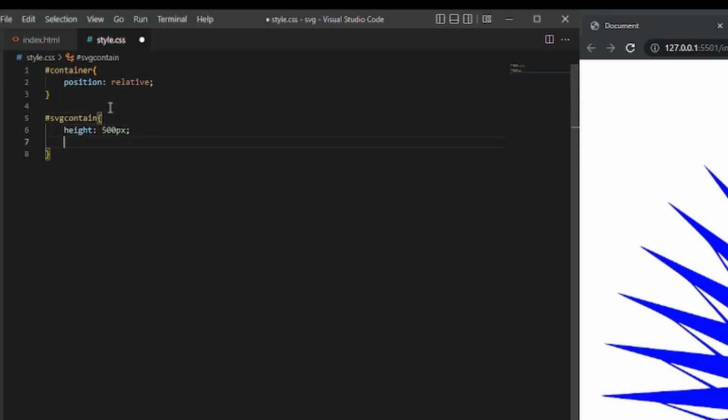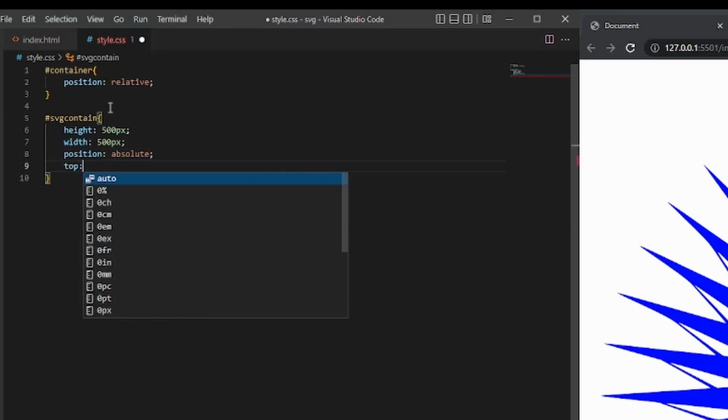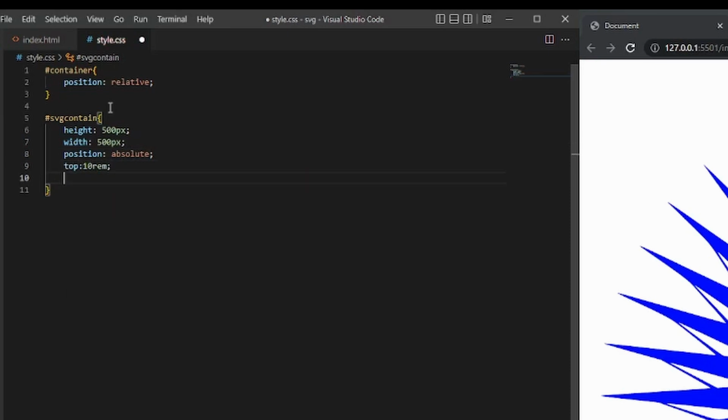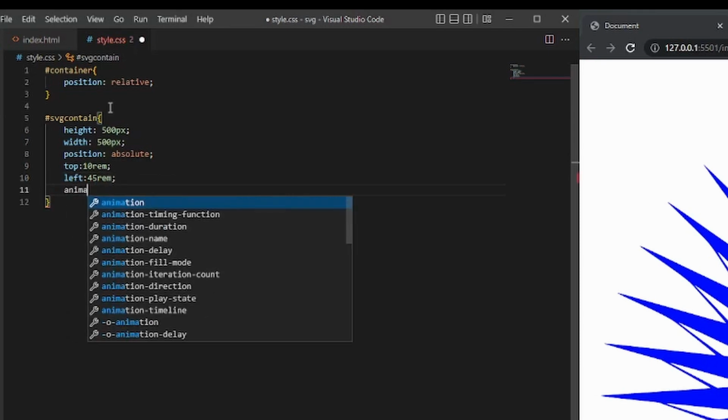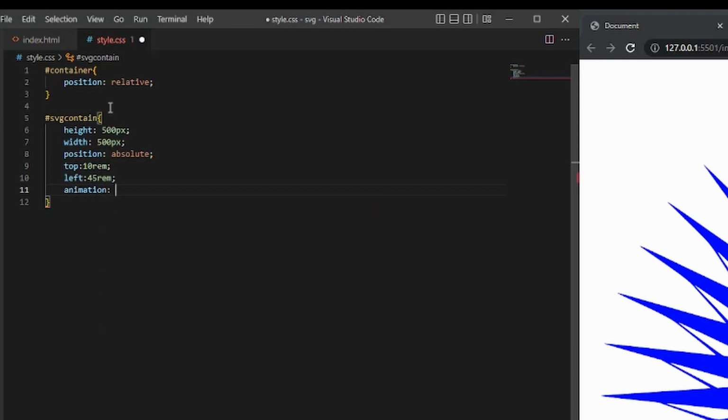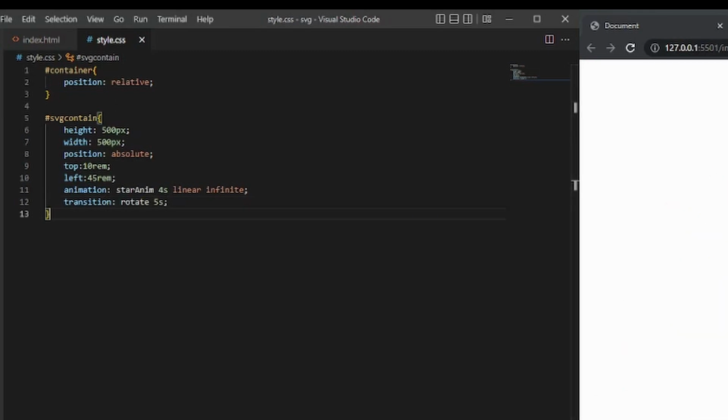We'll give it a height and a width. And we'll position it 10 rem from the top and 45 rem from the left. We'll also add an animation. We haven't created it yet, so we'll just call it star anim linear infinite, and we'll give it a transition effect. We'll just move it a little bit to the left.